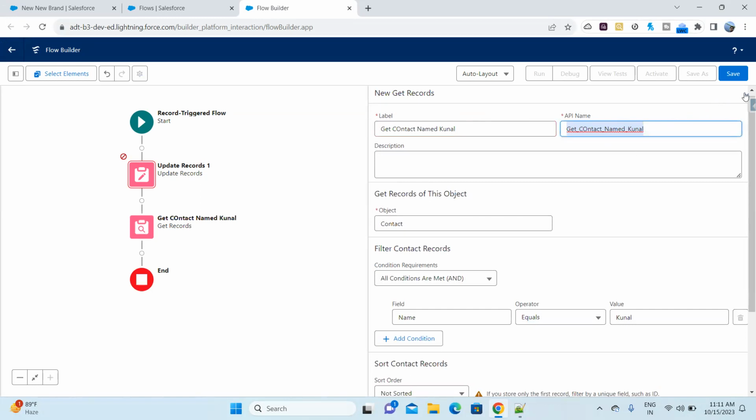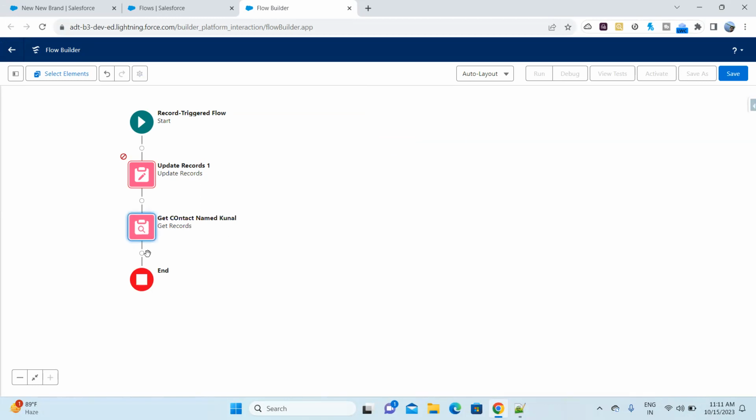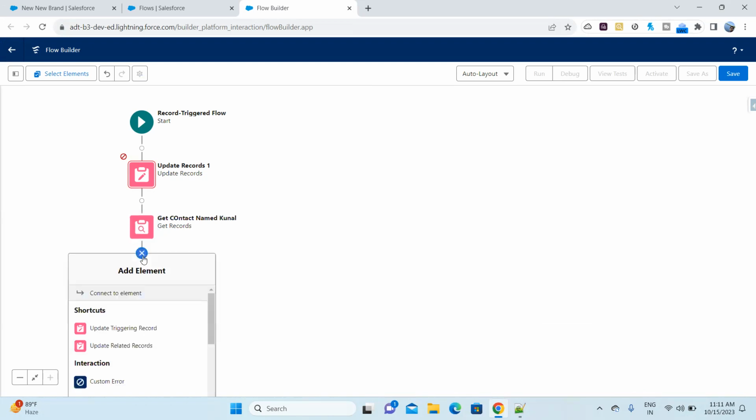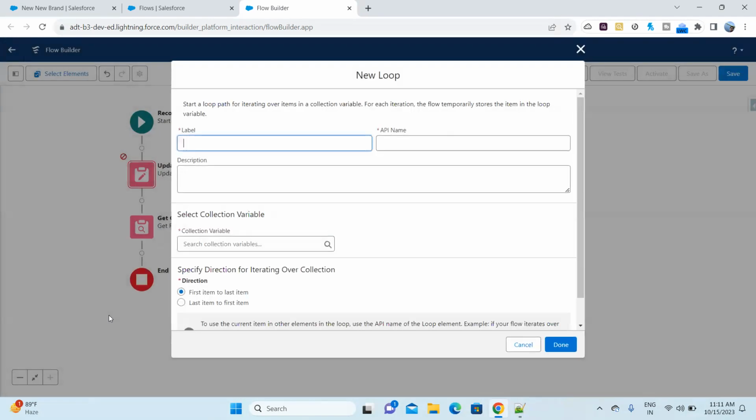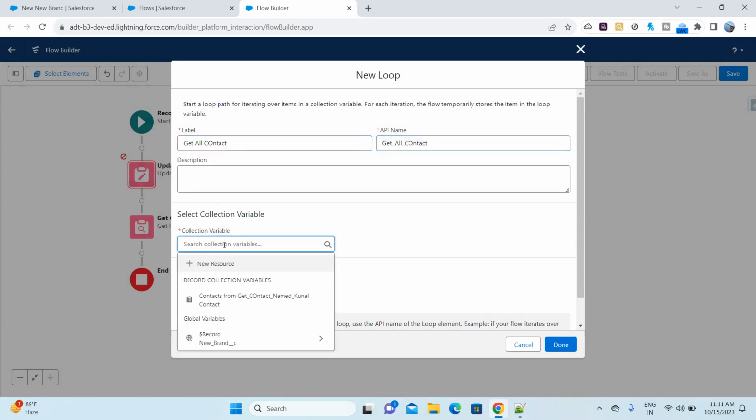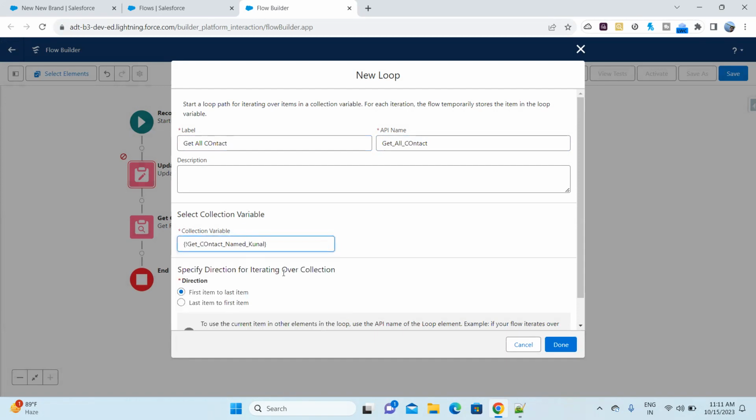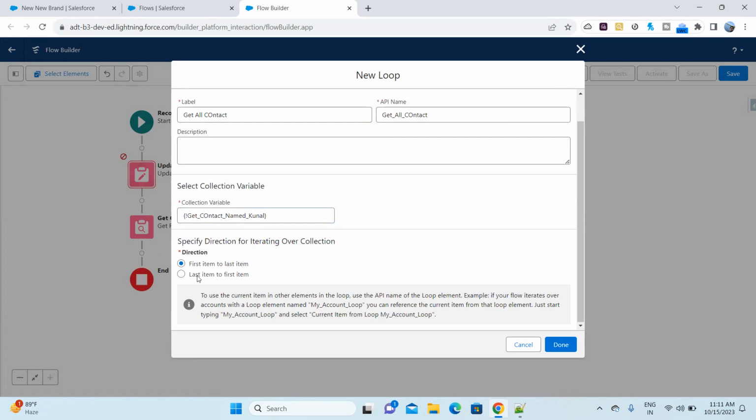So this is created. You can close this. You have got all the elements. Now you have to loop, because you have to update all the records. You have to read them one by one. Get all contacts, and you put the collection. If you see, the collection is nothing but this get contact named Kunal, which we created. It will run from first to last. You can even run from last to first. First to last means first record to last record, or you can start from last to first. You can do anything.